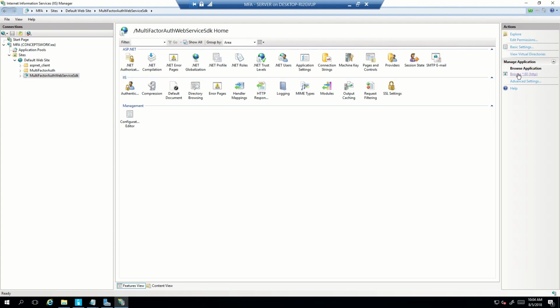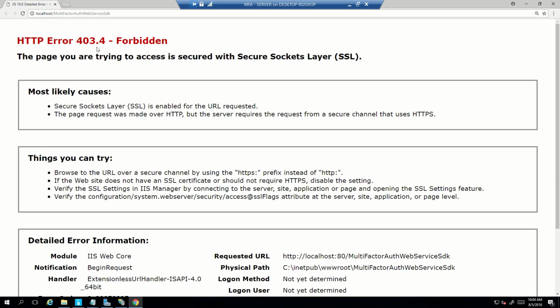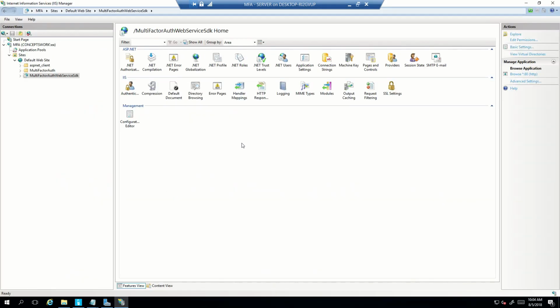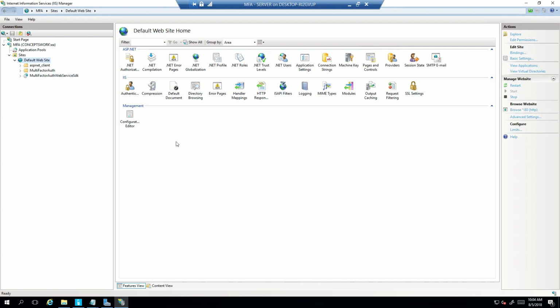Now, if I click on browse, the most expected error would be 403 Forbidden, because this requires an SSL binding, a secure communication. The fundamental behind this is that, as we all know, the Web Service SDK is basically a list of all the endpoints that are actually used to complete second factor authentication. This means every communication that is happening under the hood should be secured.